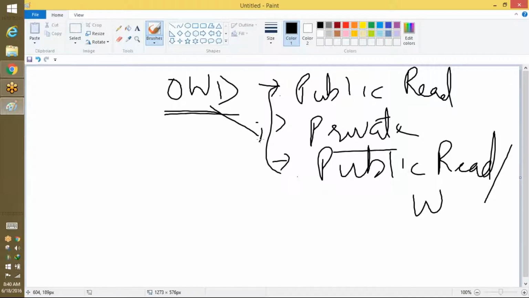If you set the OWD to private for position, note that the OWD is for every object. It's not like you set it for the whole organization. It's OWD for position, and OWD for candidate is different. You can have OWD for position as private and OWD for candidate as public. So OWD private for position means they are only able to see the records that they have created.